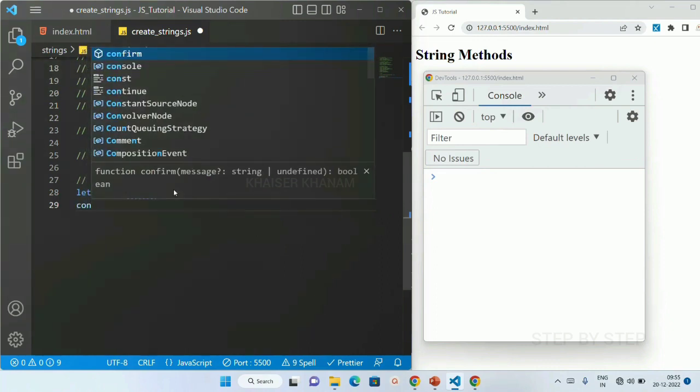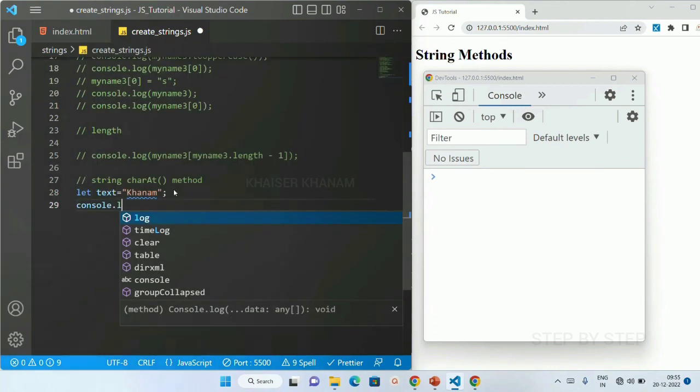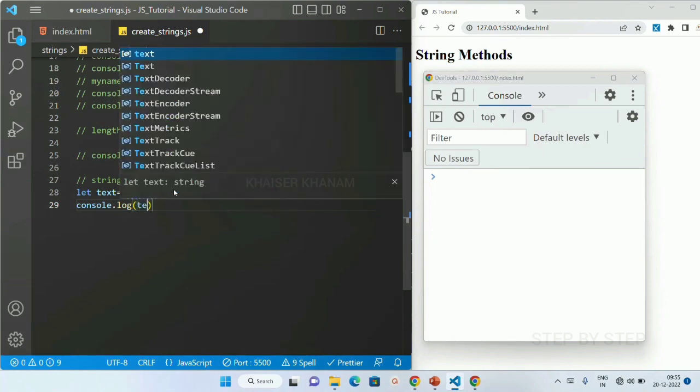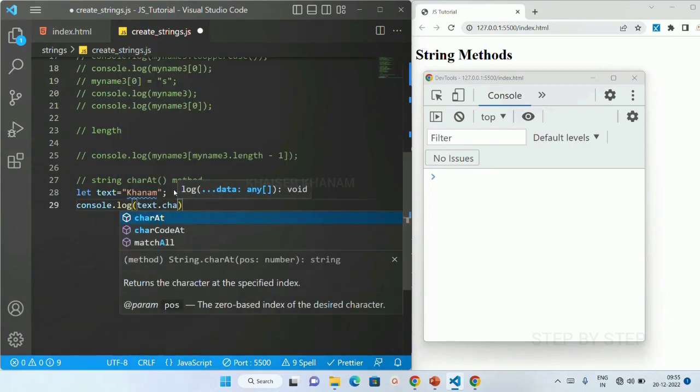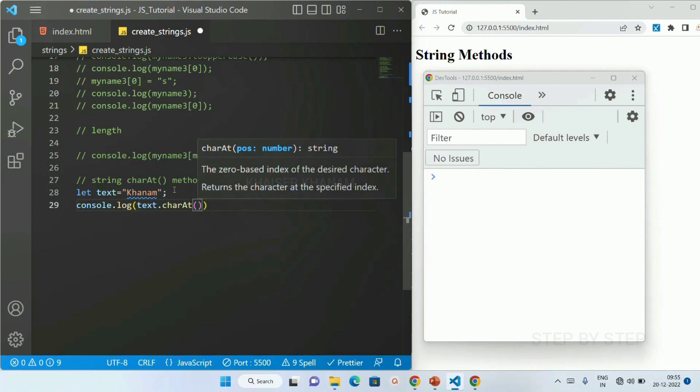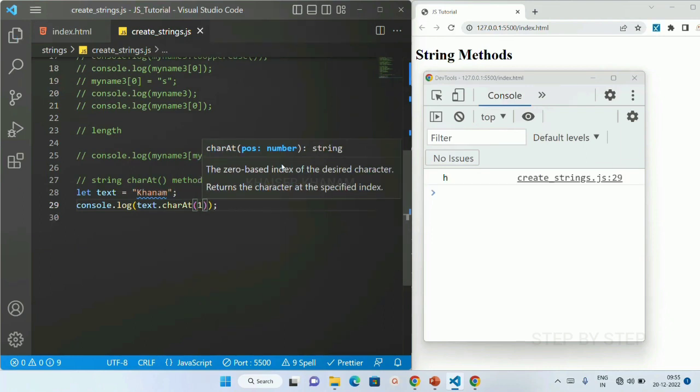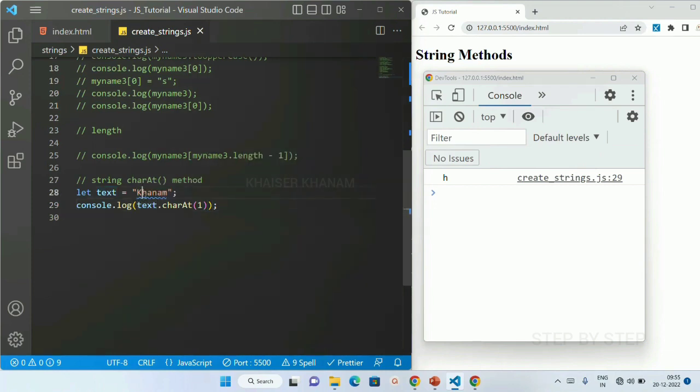I will be writing console.log, and inside this text.charAt, and inside the brackets we just have to give the position. I will save this. I got the result as H. At the first position I am having H, so I got the same result.